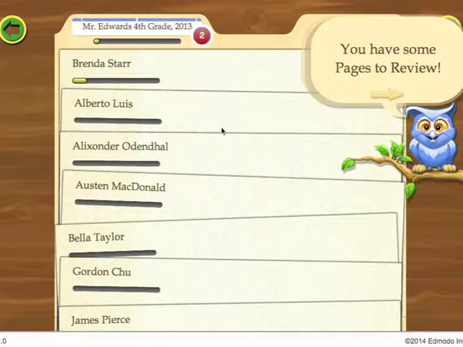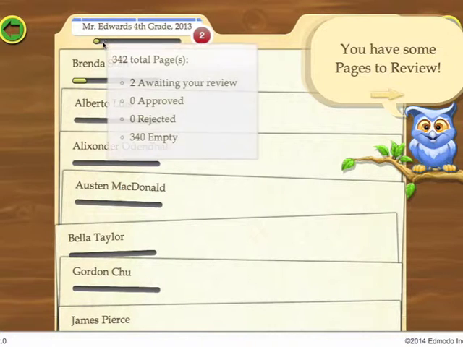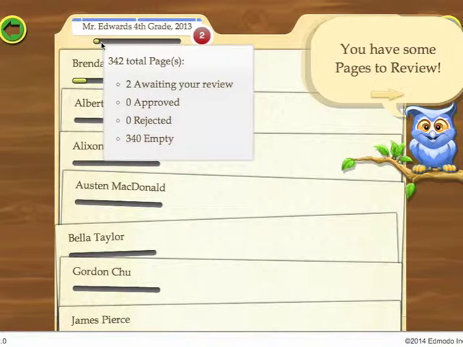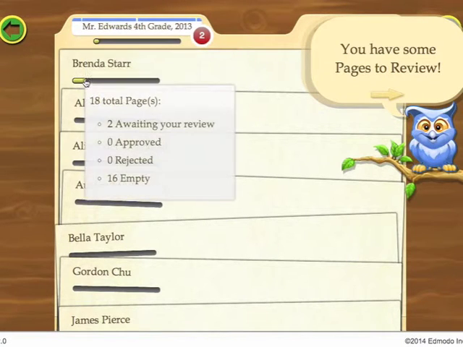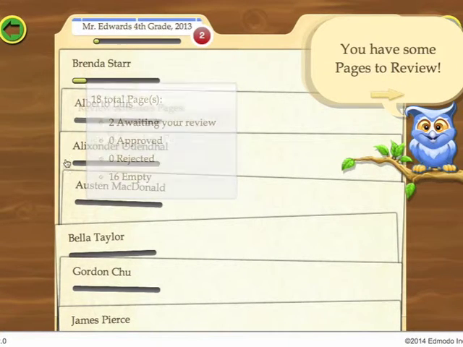As your students create pages, you will be prompted to review the pages. You'll get a little prompt here. I believe you'll also get a notification in Edmodo that you have some pages to grade. As you come in here, you can see that the progress bar overall for the class has moved. There's 2 pages awaiting my review. And I can see that they were written by Brenda. No one else has done anything yet.